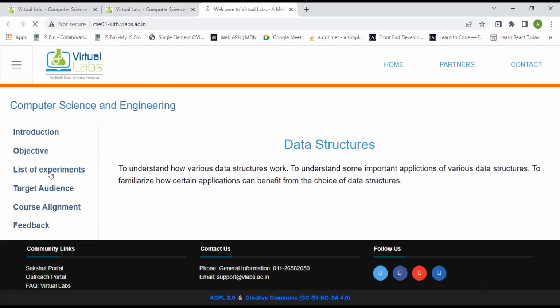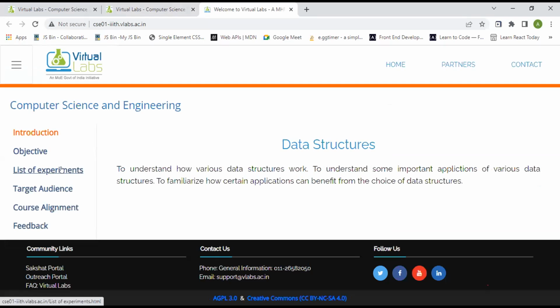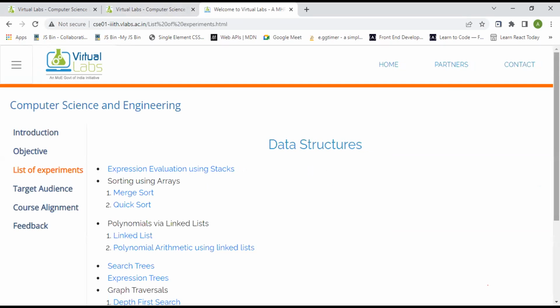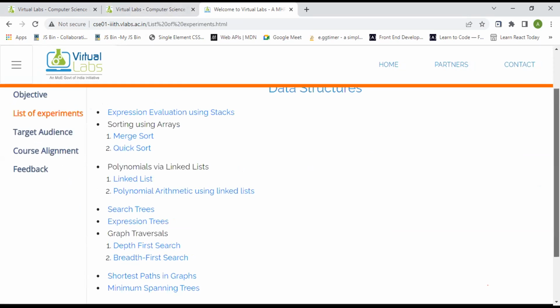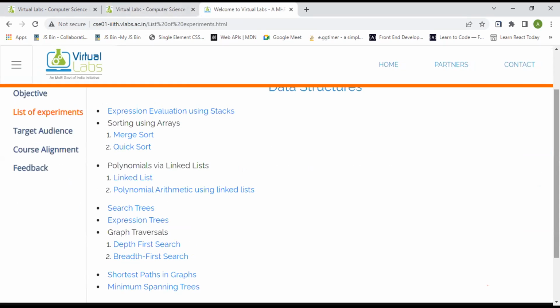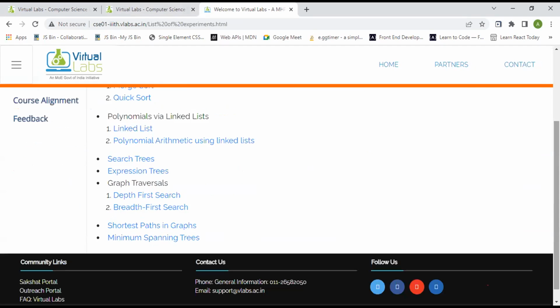We have seen these sections for the previous lab. So I'll go to the list of experiments. These are the experiments covered in the data structures lab: expression evaluation using stacks, sorting techniques like merge and quicksort, polynomials via linked list, and tree concepts and graph concepts. Search tree, expression trees, graph traversals, that is depth first search and breadth first search, shortest paths in graphs, and minimum spanning tree. I'll demonstrate the minimum spanning tree experiment.